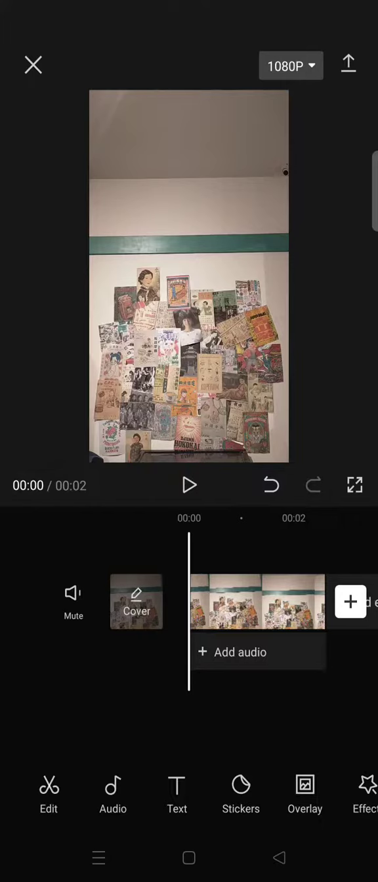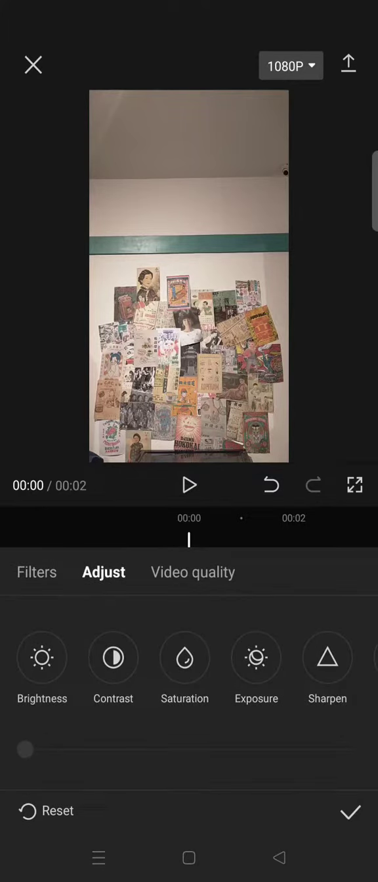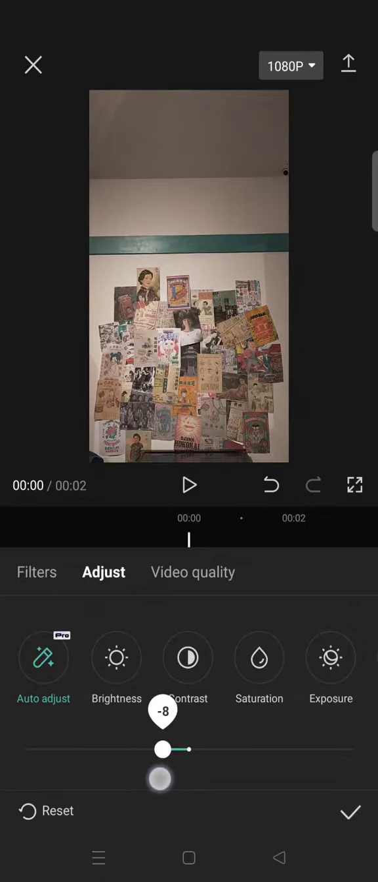So on today's video, I'm gonna show you how you can easily create sharp coloring video on CapCut. So first, just add your clips and go to adjust. Follow these settings. So for the brightness, lower it to -10. And the contrast and exposure, set it to 10.